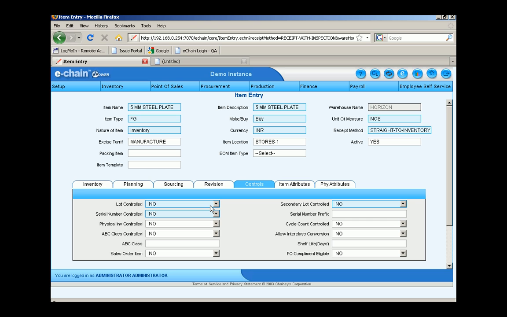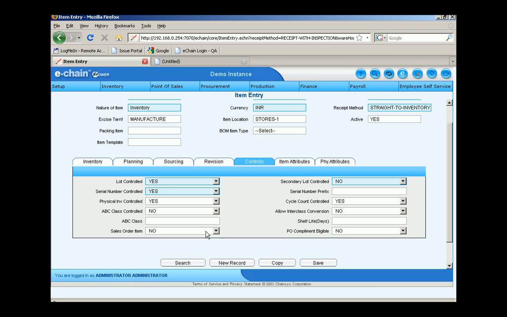There are a number of controls that we can specify for items within eChain, item entries. We'll make it lot controlled. Don't need to put a secondary lot control here. We can put serial number controls. Physical inventory controls. And also cycle count. And we can select whether it's a sales order item or not. In this case, yes.